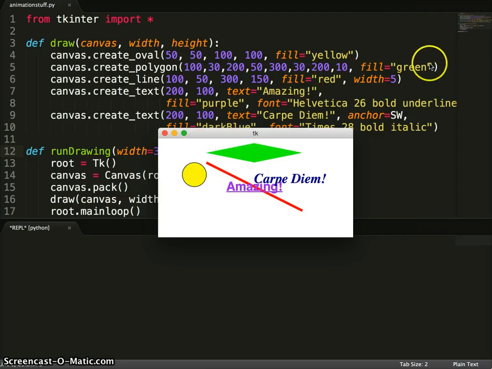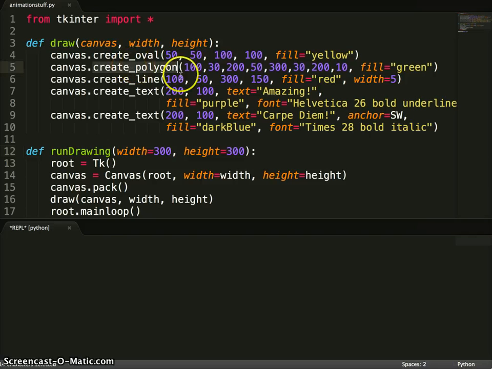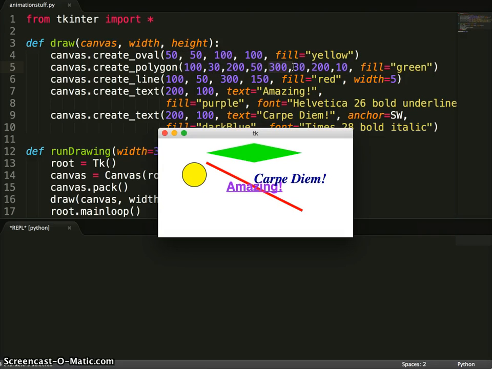Now the next thing that's drawn is this green polygon. That's this rhombus right here. The way that canvas.createPolygon works is that you specify a bunch of coordinates, so x1, y1, x2, y2, x3, y3, x4, y4. It'll draw a polygon between those points, starting at the first coordinate, then going to the second one, the third, and the fourth. So it's basically doing a fill in the dots type of situation. And so that's how we got this polygon.